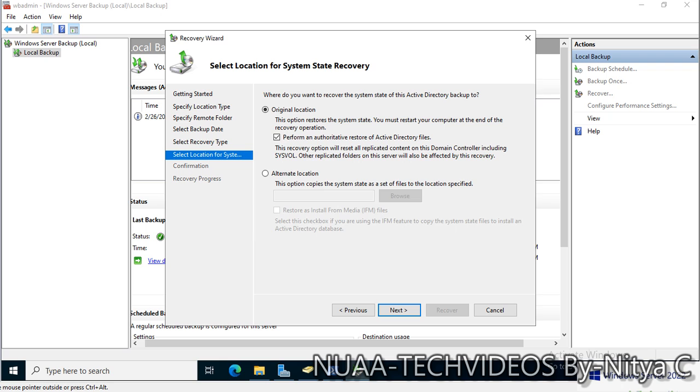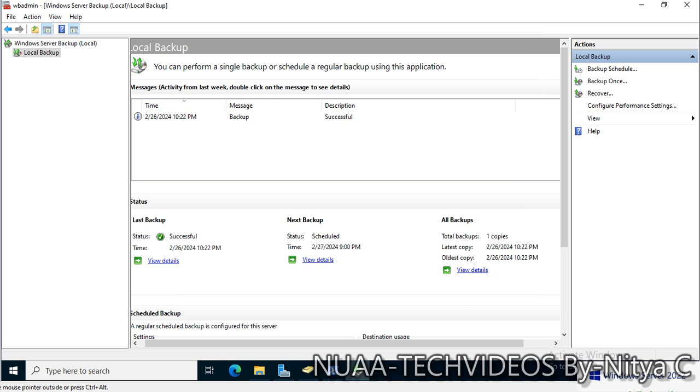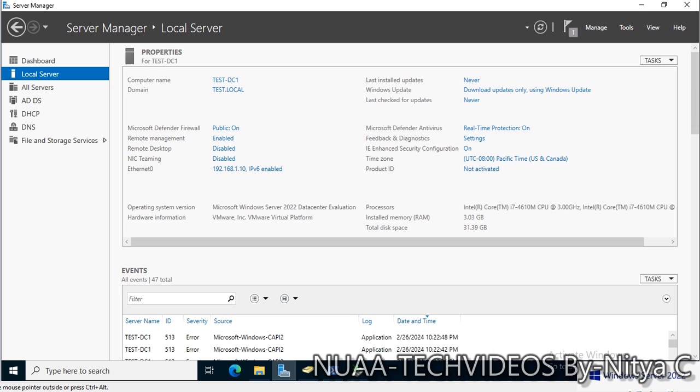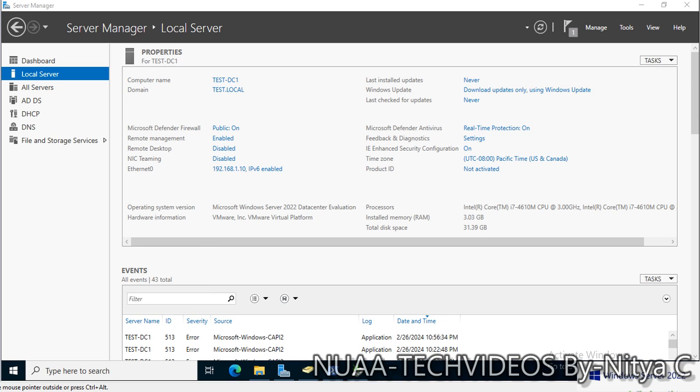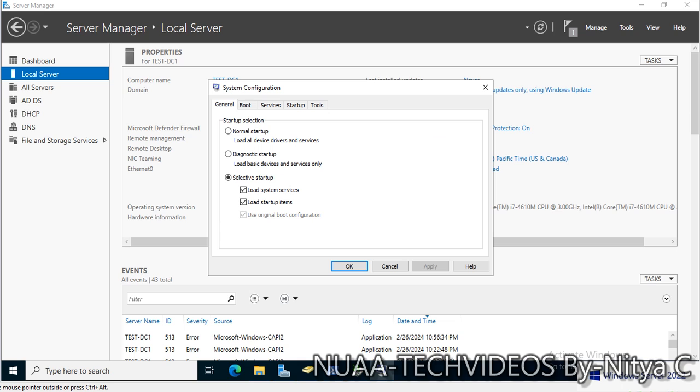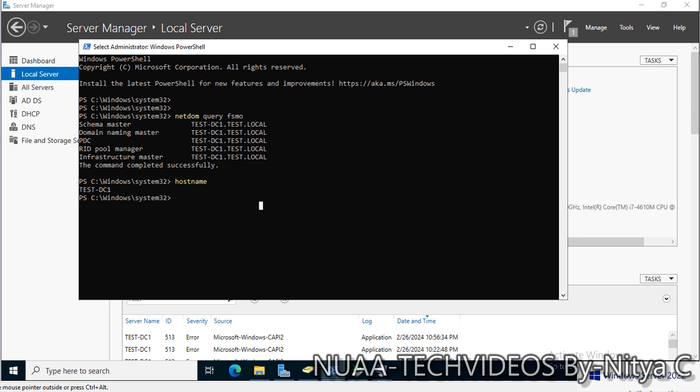So let's get into the system state recovery mode, and to go to system state recovery mode, we have to open the command prompt, run, and type the command msconfig and hit enter. Let me emphasize one more time, if you are doing the same exercise in your production environment, make sure all the roles are migrated and not on the same server.